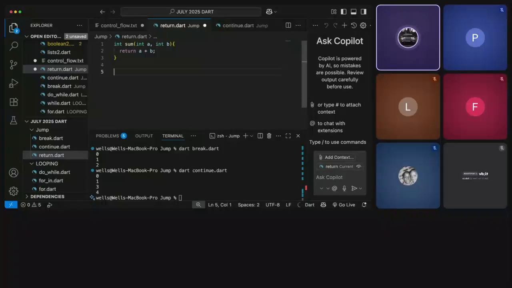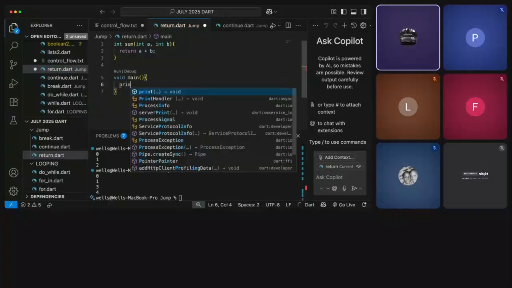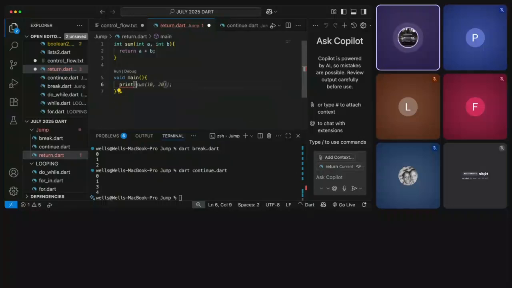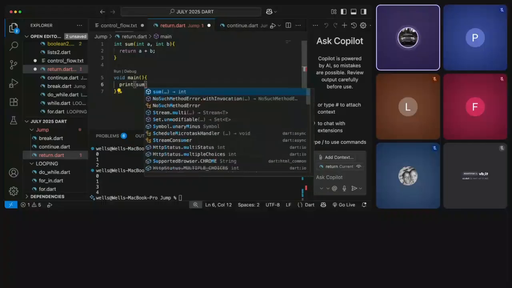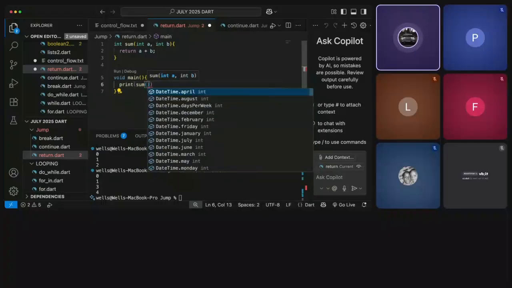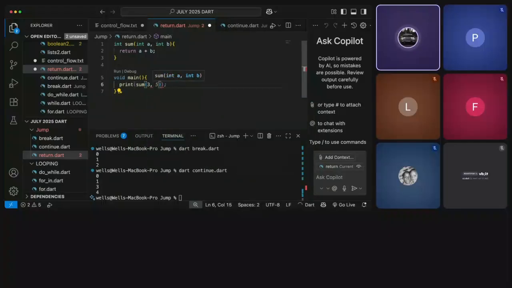So down here, I'm going to introduce now our main function. Then I'm going to save. Then I'm going to call the function, which is sum. So the sum function, then I'm going to pass values inside it. I can say 3 and 2, something like that. So let's see.